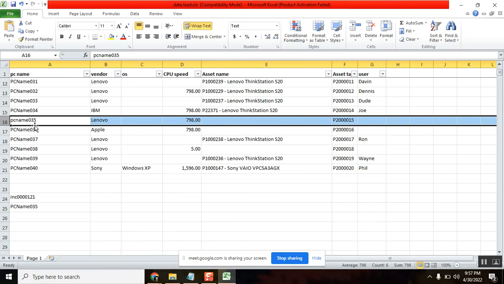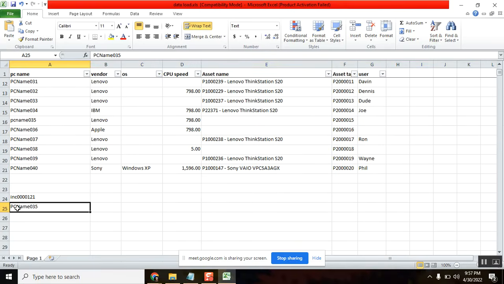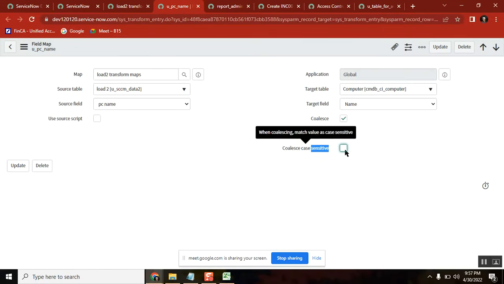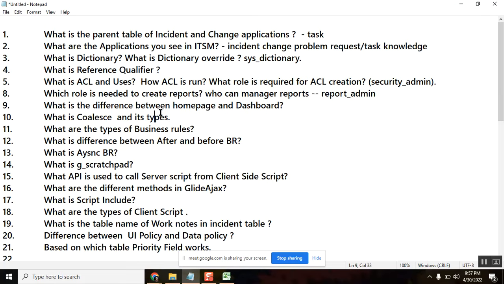Tell me, ma, this PC name and this one, are they same? Yes or no? If you consider case sensitive, it is no. If you don't consider case sensitive, it is yes. So when you are checking the uniqueness, if you still want to check the case also, then you will check this one. Generally, we don't check this. Maybe this could be the relevant point for this particular question. Clear? Please confirm, we can move to the next one.